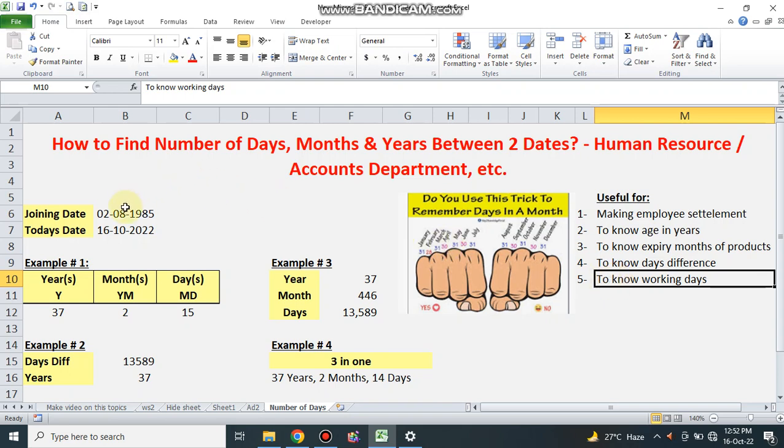Let's start with an example. This is the joining date, and assume it is the joining date of an employee, and this is today's date, the day the employee is resigning from the job. Today's date, you see the formula here. When the next day comes, it will auto change.